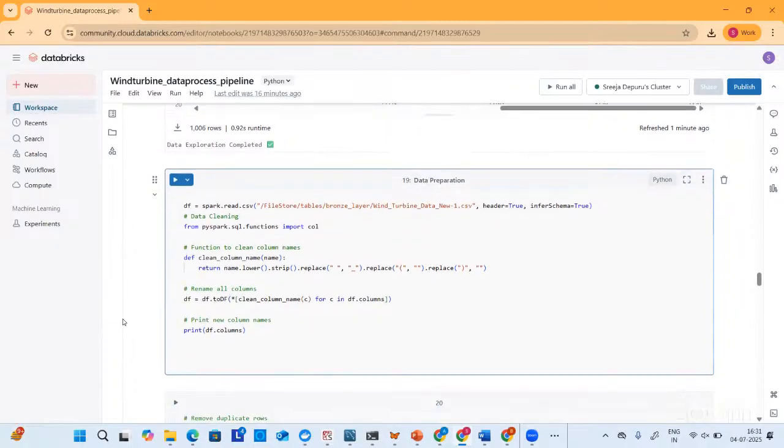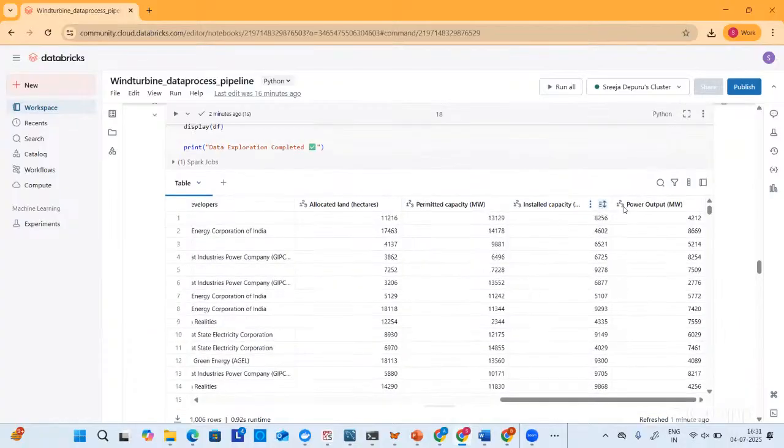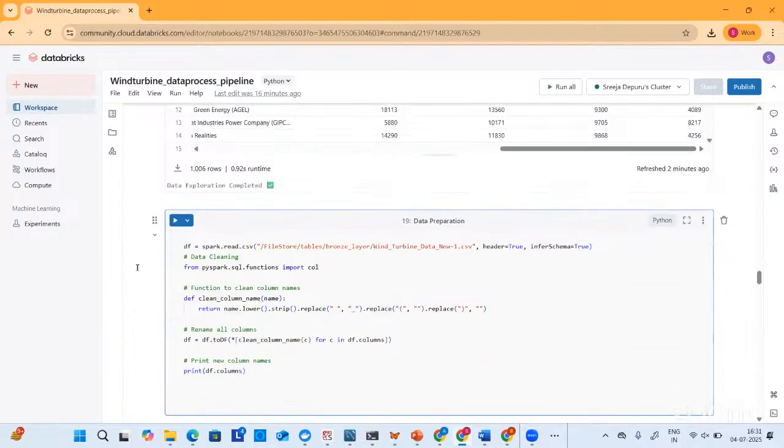In this data preparation, we start by first replacing the spaces which we have observed in the column names, like installed capacity, power output. We will replace those spaces with underscore. Brackets can be there, but still we are replacing brackets with nothing, that means we are removing them. And one more thing, we are also converting all the column names into lower case. And there we are using the strip function, which will strip each column name.